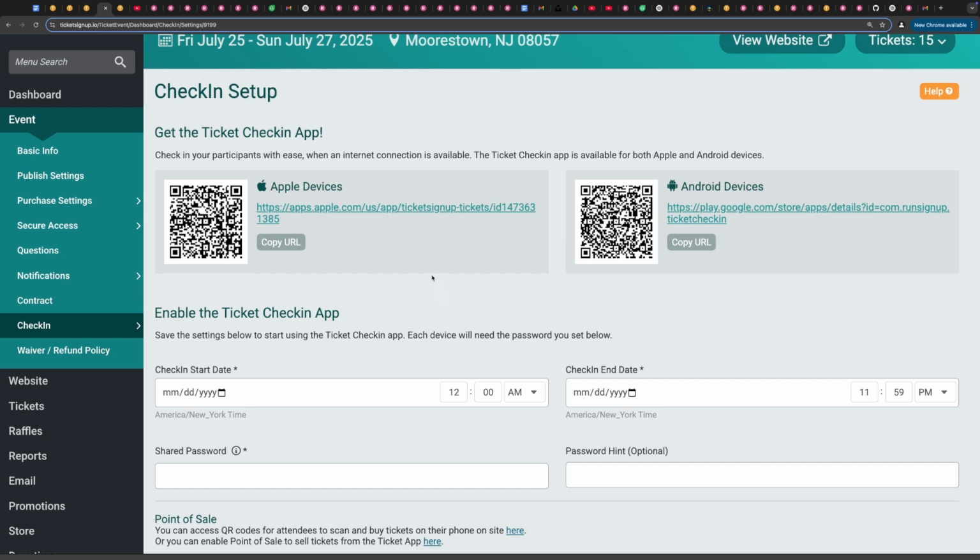You can also copy the URL. So if you want to send any of your volunteers an email prior to the event, you can do this and also include that specific URL. You can also include the QR code in those emails as well.